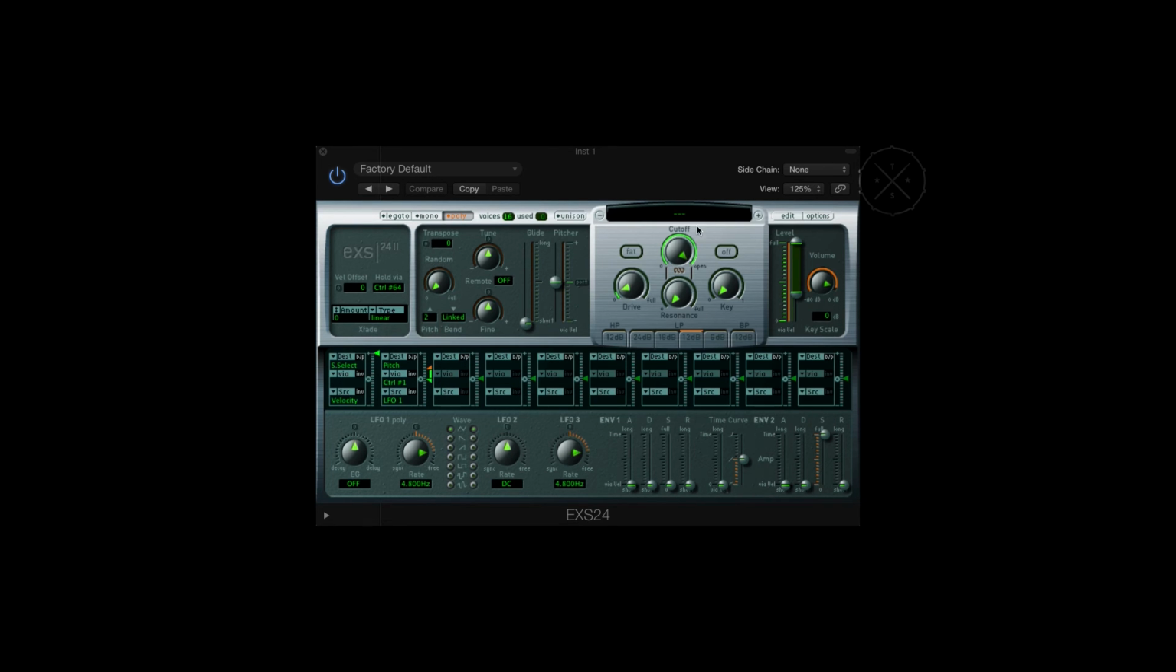Okay, the next step is to hit this menu here and just hit Refresh Menu. Okay, and that'll make sure that any changes to the file structure that EXS is looking at have now been updated. And then I tend to quit Logic, restart Logic, and hopefully your presets will turn up.